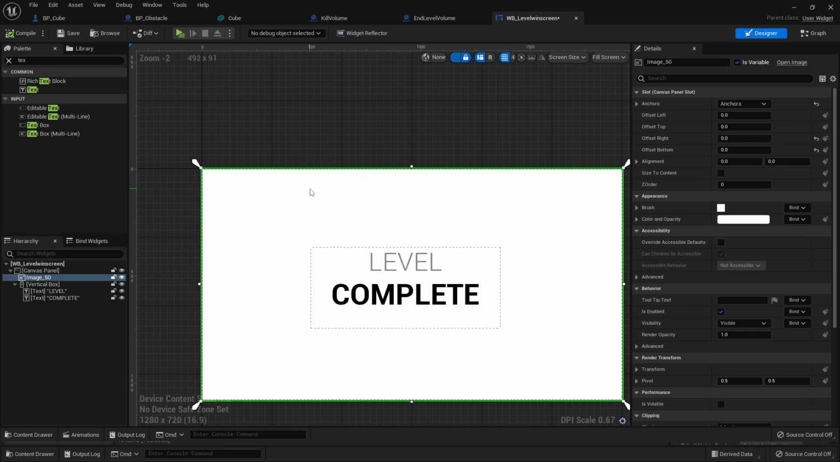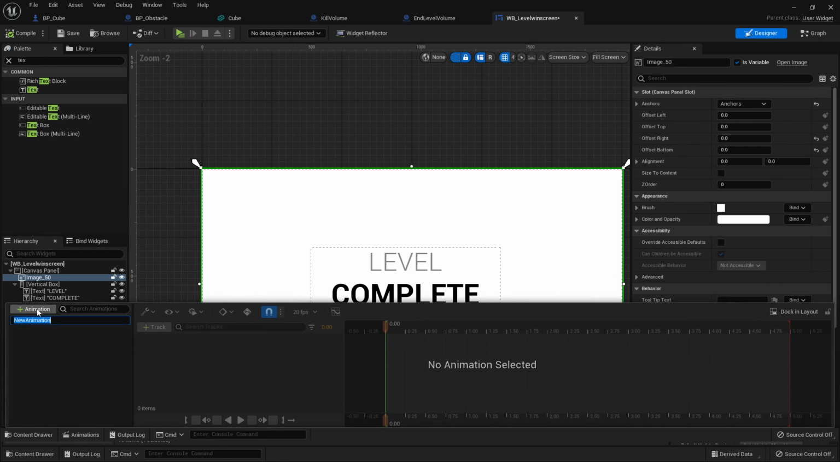With widgets, we can also create some animations. So we're going to create an animation with this widget. To do that, just click this animations button and then go add new animation, and we can just leave this as new animation. Select it.